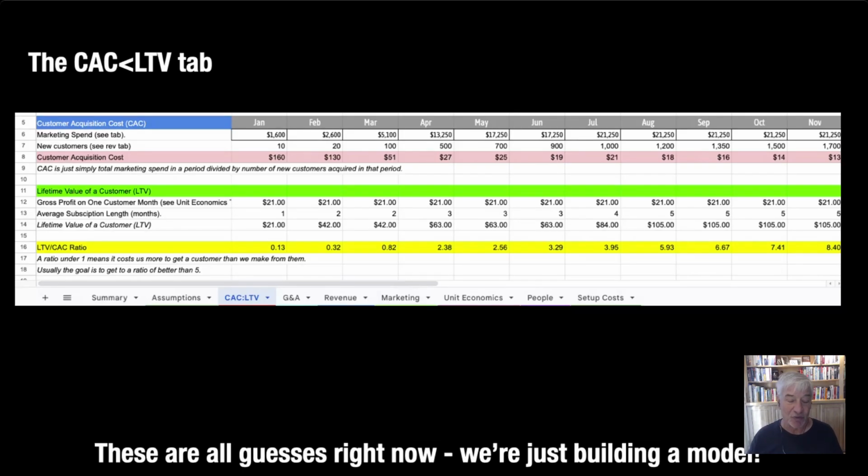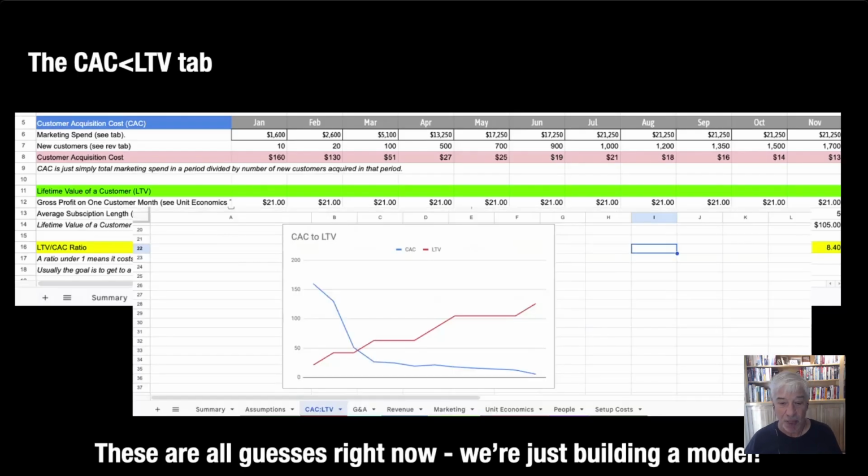And so if we take these numbers that are here and we graph them, what we'll see is kind of what we want to see, which is that lifetime value of a customer starts off low and goes up. That's the red line. Customer acquisition cost, that's the blue line, starts off high and goes low. And again, so far, these are really just made-up numbers. But if our made-up numbers don't look something generally like this, then we have a problem, right?